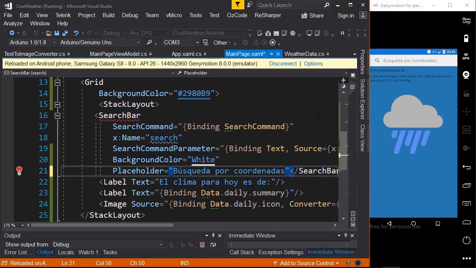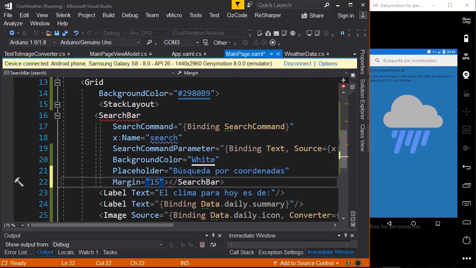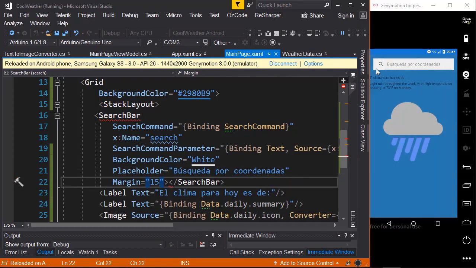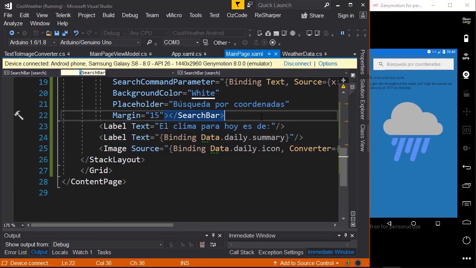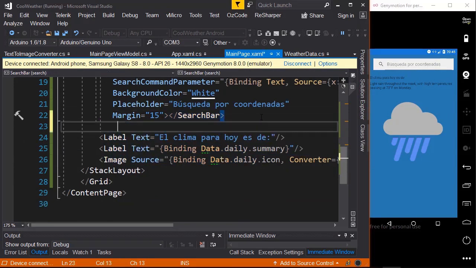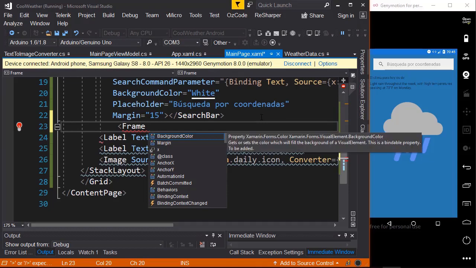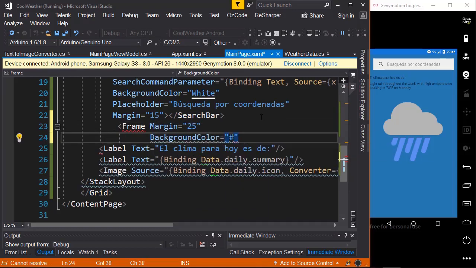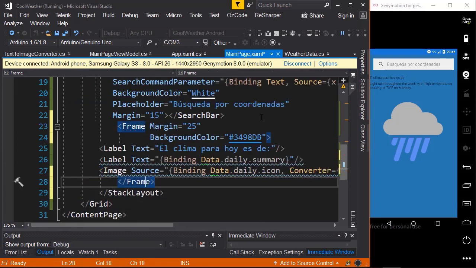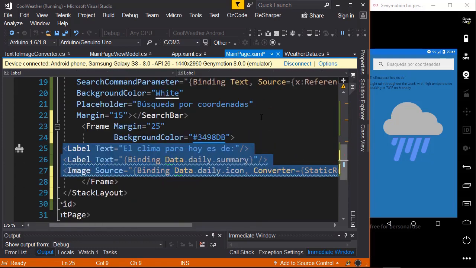Next, I'm going to specify that I also require a margin on each of its sides of 15, so it sets our control with a 15 margin value, and possibly I'll encase these elements here within a frame for a card format view. So I'm specifying that I need a frame with a margin of 25. I'll also indicate that I need a background color, which value is 3498DB. I close my frame, place the closing tag after the image element, but before the stack layout element.